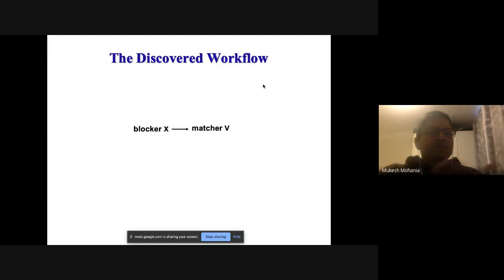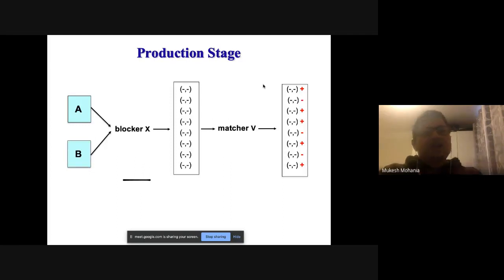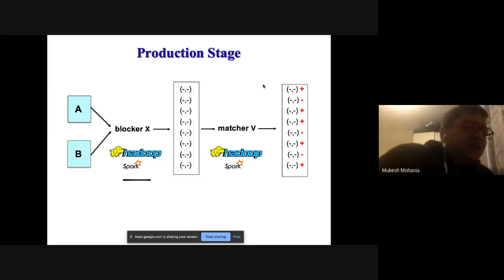So in the production stage, in the discovered workflow, you have identified the blocker X and the matcher V. Now in production, take the blocker X for the whole data set of A and B, apply the matcher V, and it tells you whether these entities are matching or not. And typically, as we said, we have millions of records.